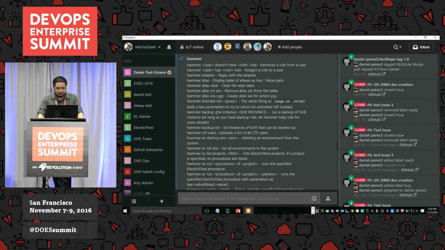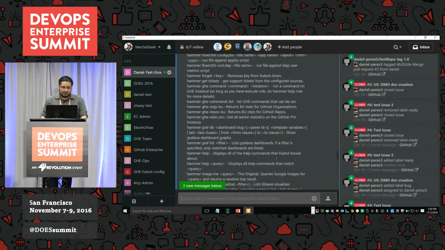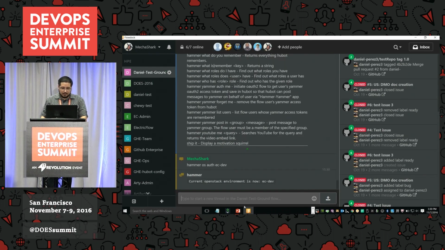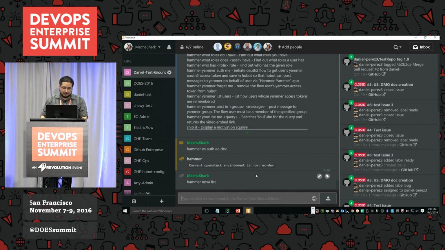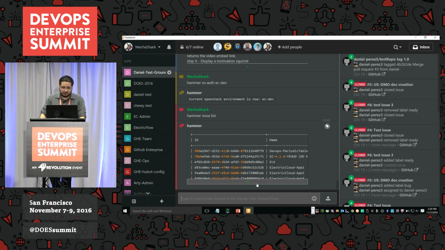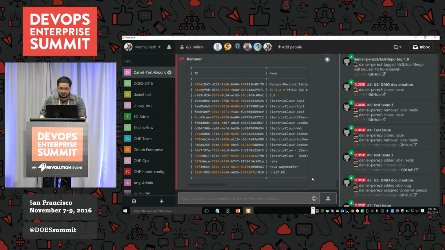We've got integrations to OpenStack where we can manage our infrastructure. We've got a command here, os auth ec dev. Going to authenticate to our OpenStack environment and list the servers that we have in our infrastructure. A bunch of servers out there.